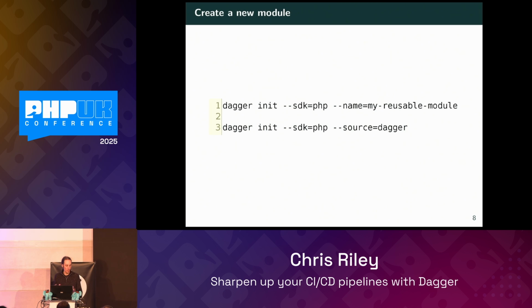So yeah, that keeps the Dagger source code separate from your project code, because otherwise it puts a composer.json in and it puts the source directory in, and obviously if you've already got a composer.json, that's going to overwrite what you've got. So that parameter is important.